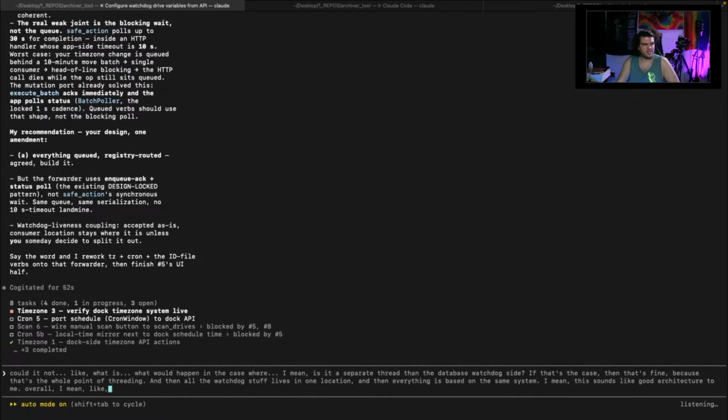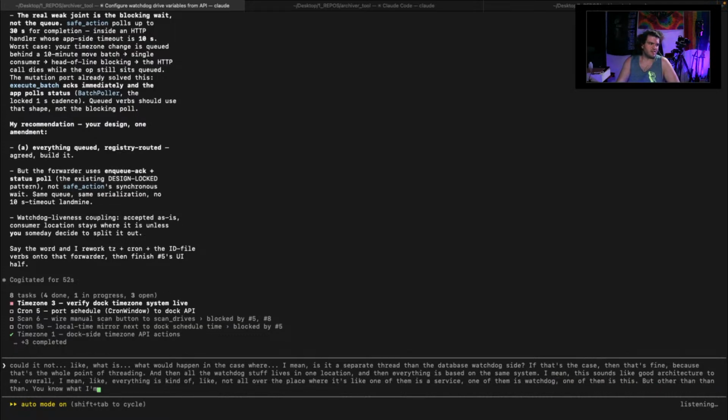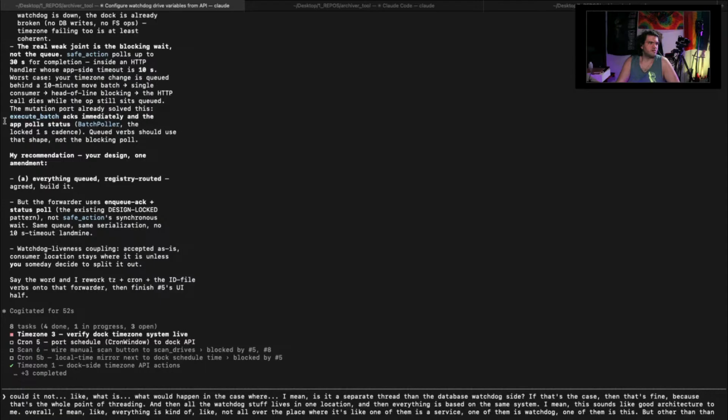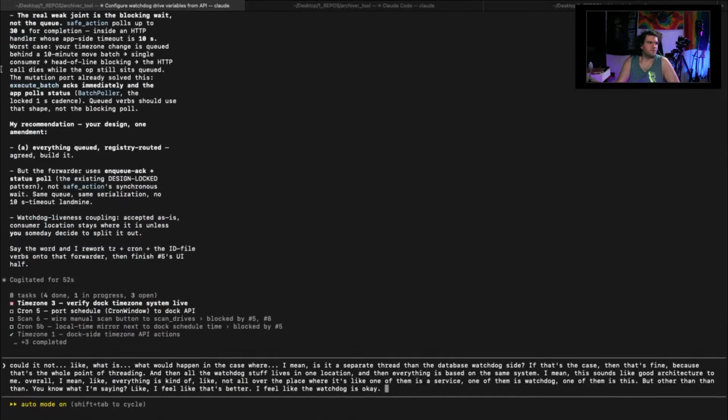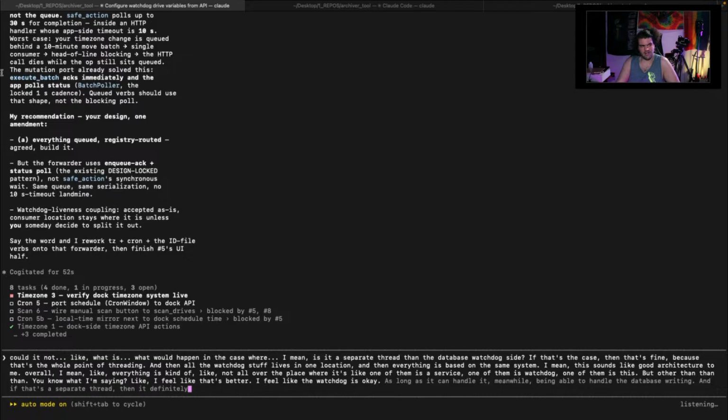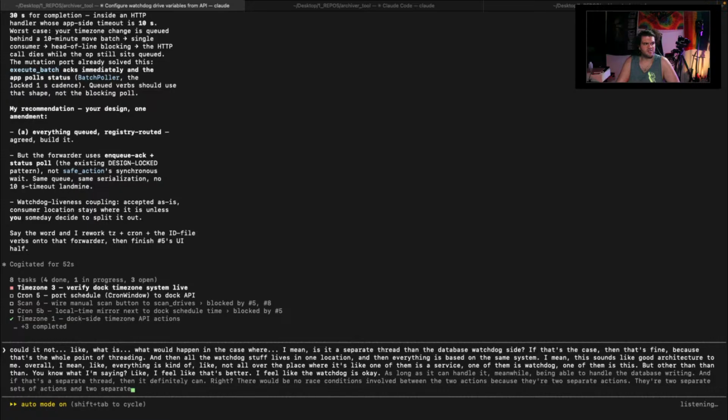Overall, everything is not all over the place, where one of them is a service, one of them is Watchdog, one of them is something else, you know what I'm saying? I feel like that's better. I feel like the Watchdog is okay, as long as it can handle the database writing at the same time. And if that's a separate thread, then it definitely can, right? There would be no race conditions between the two, because they're two separate sets of actions in two separate threads.